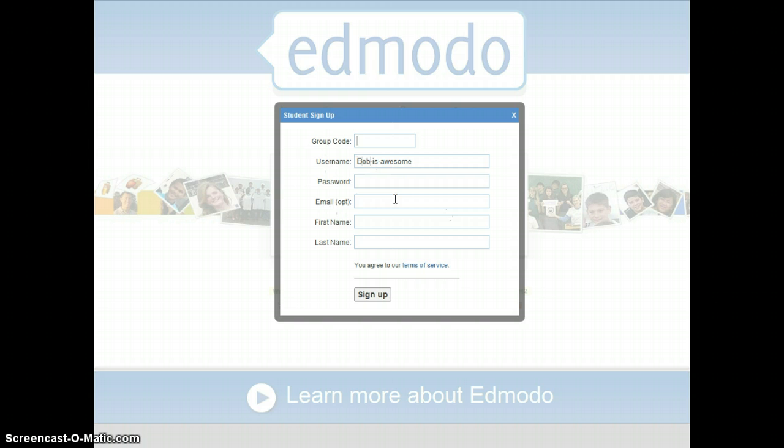Create your own password. You can enter an email optionally. I recommend it because you can get notifications this way for assignments you need to turn in, due dates that are coming up, and important announcements. Also, if you forget your password, it's a way to retrieve it because I don't have access to it. You also need to put in your actual first name, the name that you go by, and your last name. Once you finish all of this, you agree to our terms of service, and click sign up.